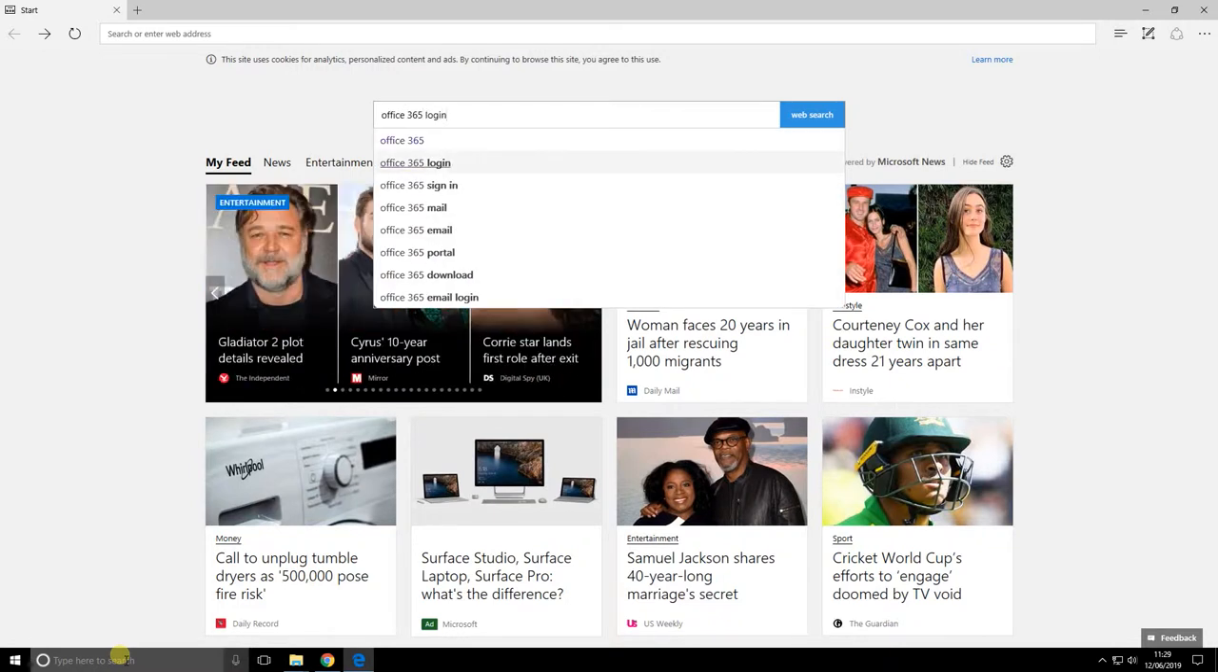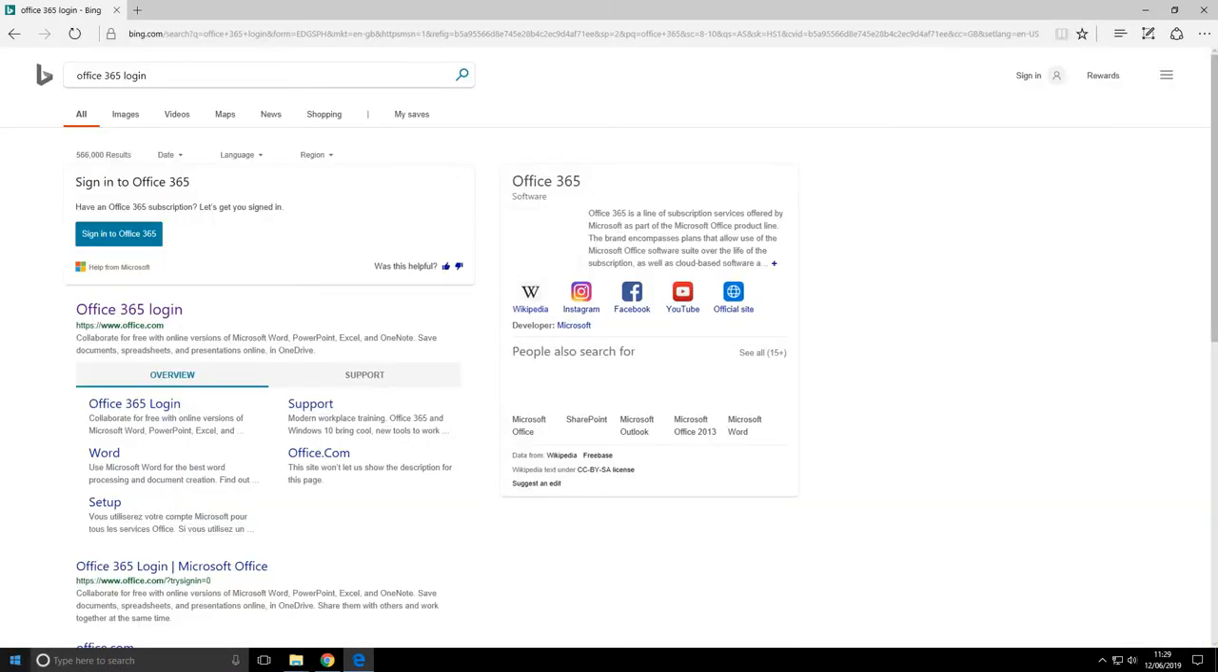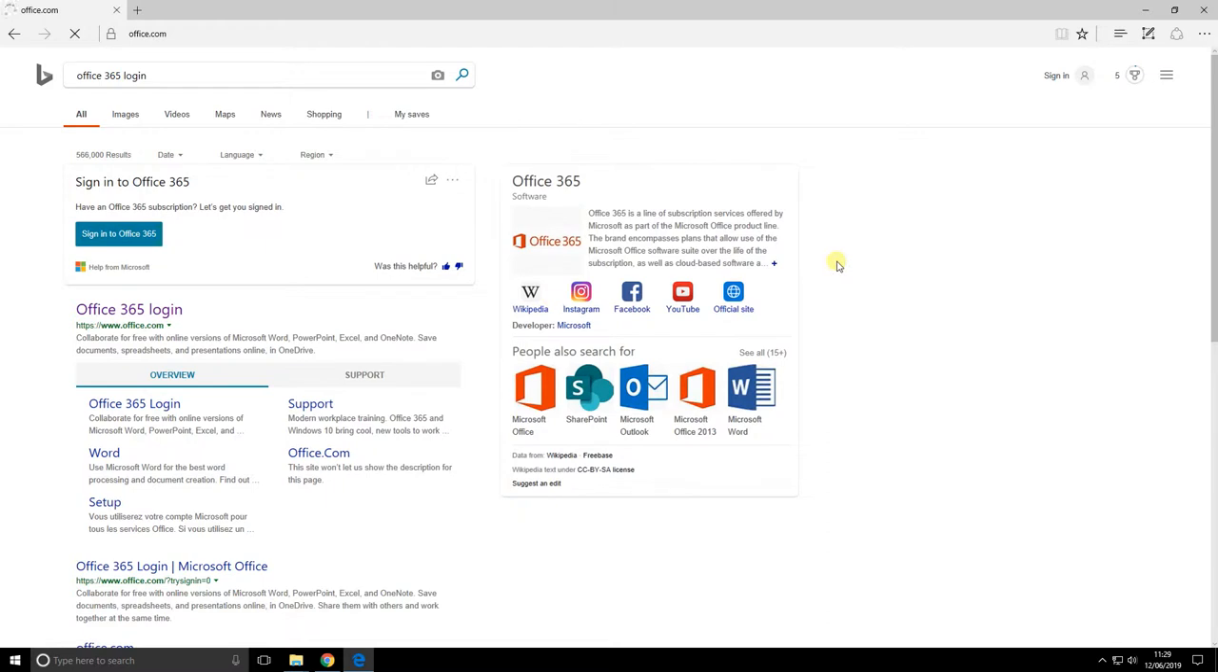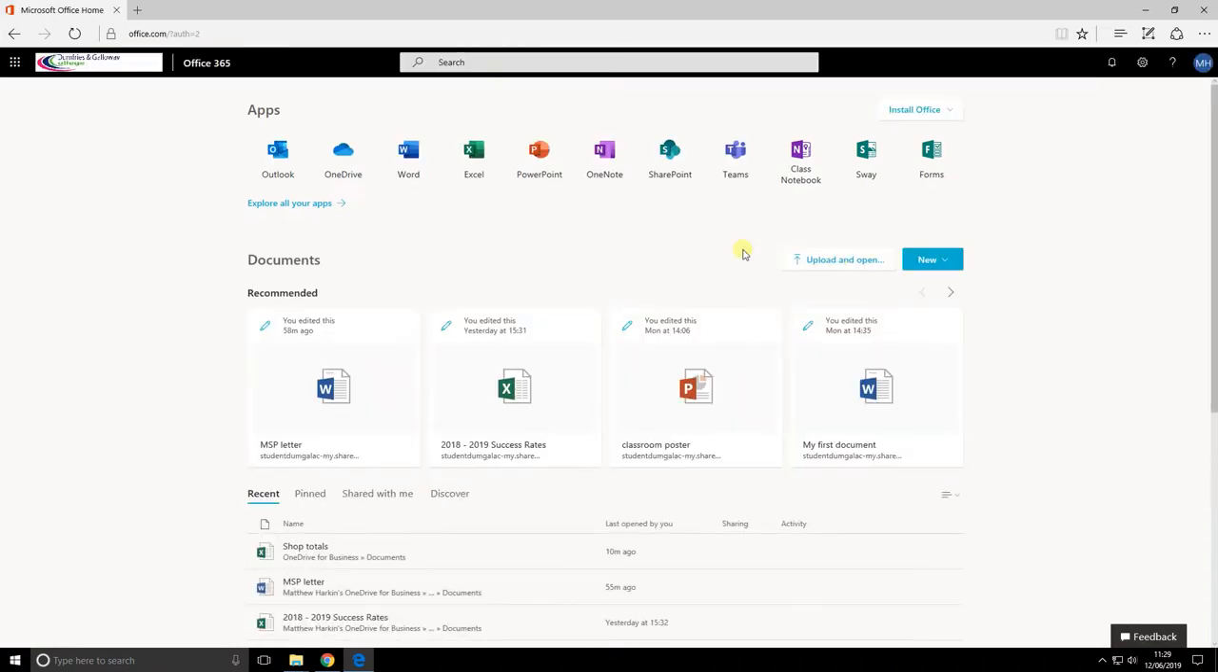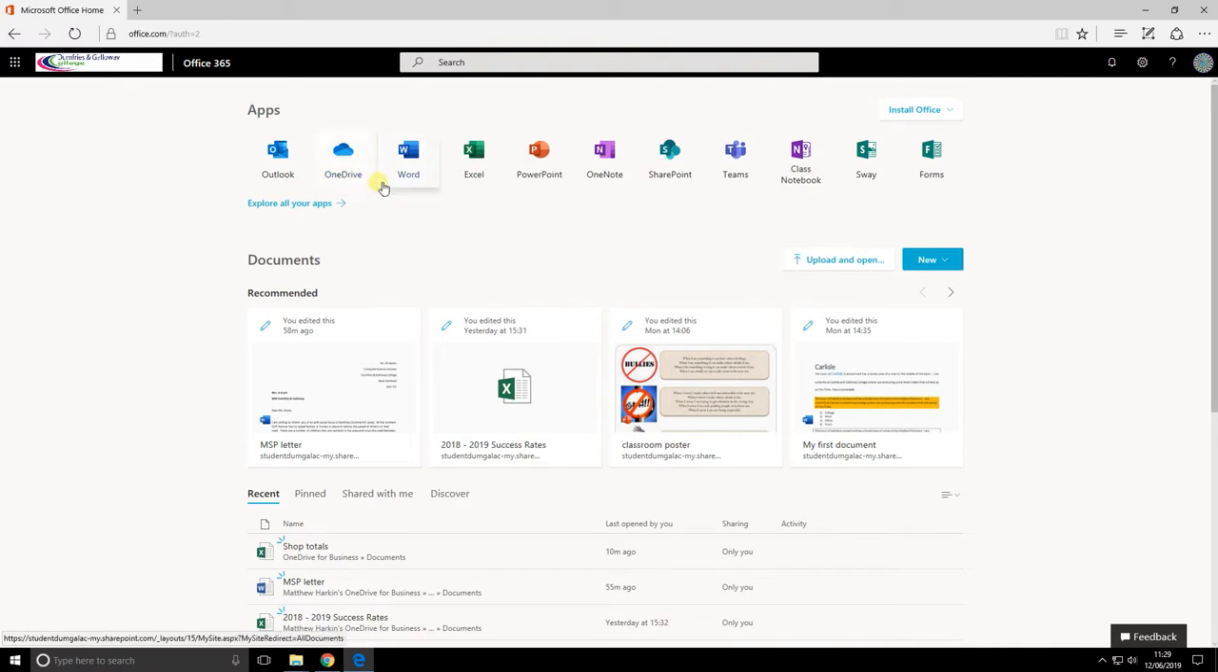There's an option that says login, do that as well. And there's a link, so I click on the link there. It might automatically log me in because I've already used this today, which it has. And as you can see, we've seen the version of Word before, and obviously the side of OneDrive. Let's look at Excel now, so I'll select that.